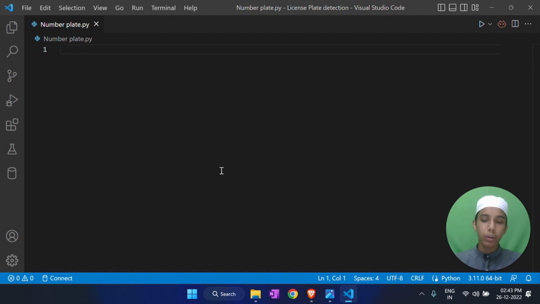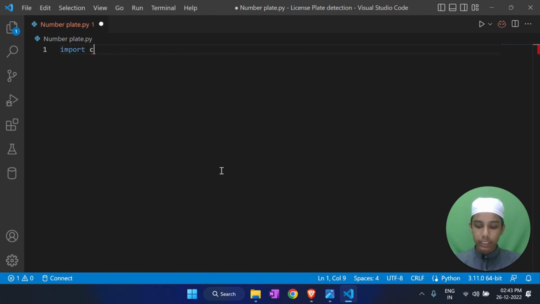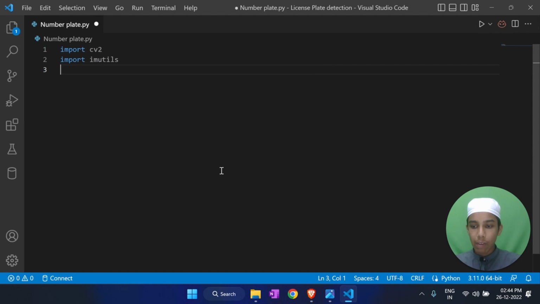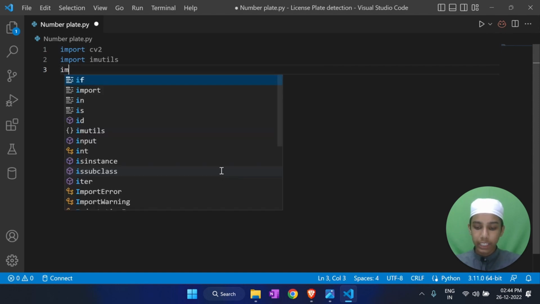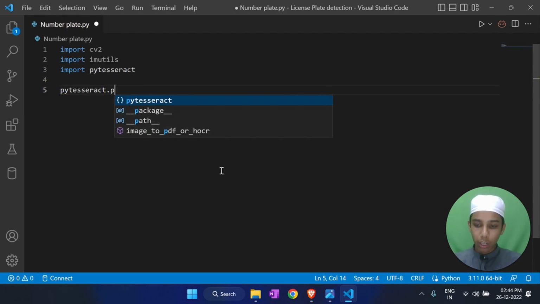First of all, let's import OpenCV and do all of the stuff. Let's type here import cv2. We are going to import OpenCV as cv2, because while installing, it's called OpenCV, but while importing, we should type import cv2. Then we have to import imutils. I'm going to talk about imutils after some time. But let's import pytesseract. Then here I'm going to give something like pytesseract.py again.